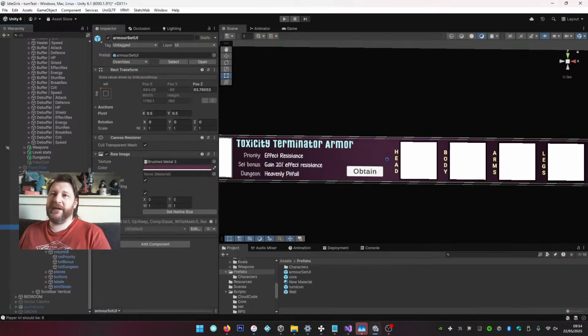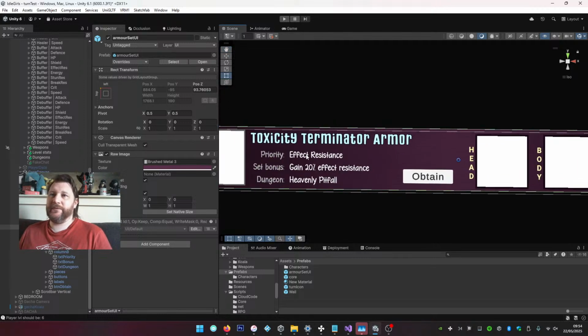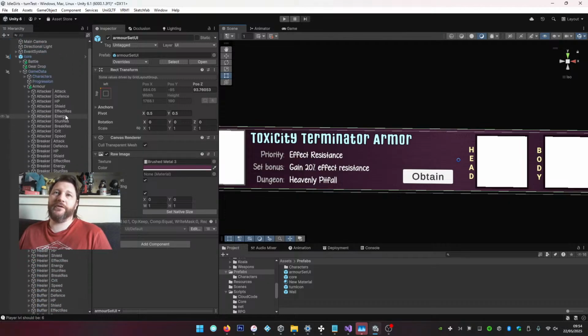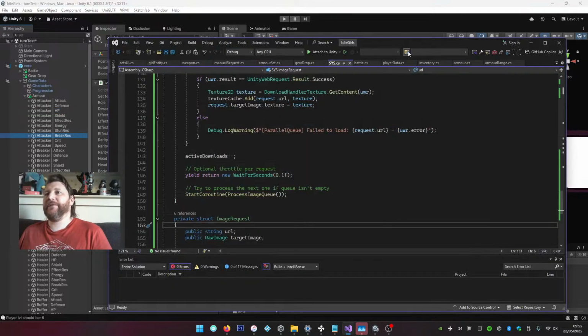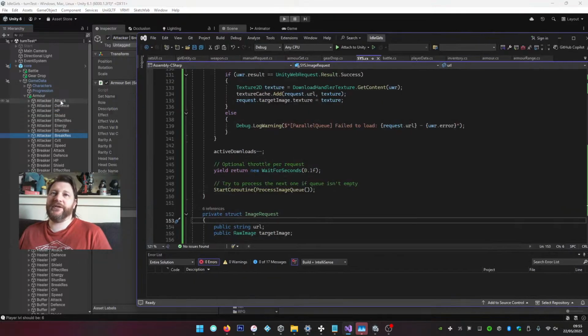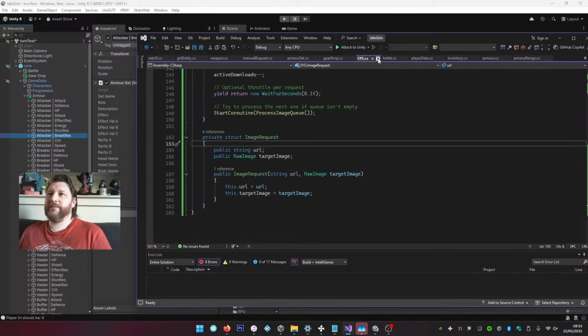Right, so column B is where we store our information here. So we've got effect resistance, because this is supposed to show what stat is being prioritized. So for this one, I can literally just look at the end of the name of the game object from the set. Also, I'm in the wrong script here.